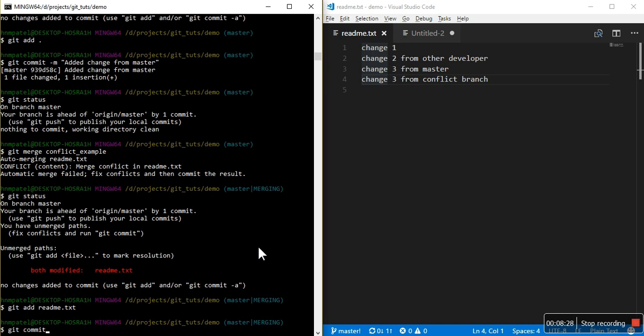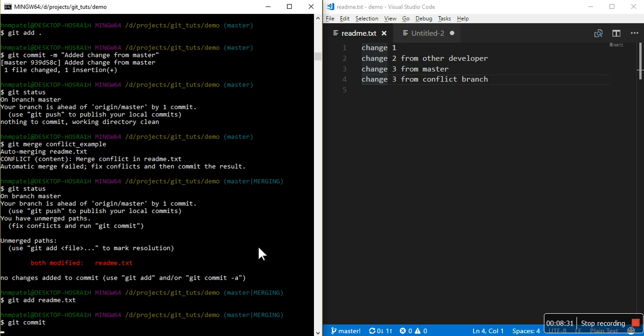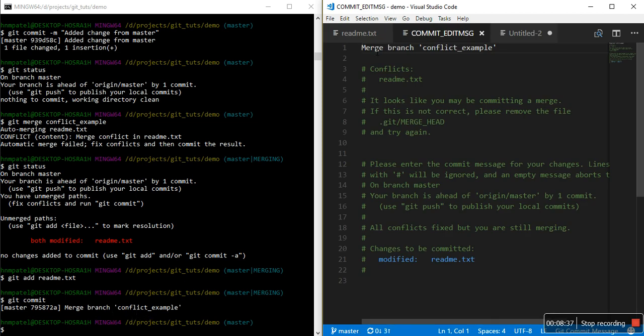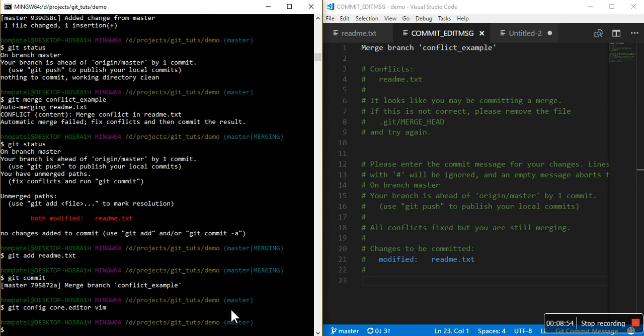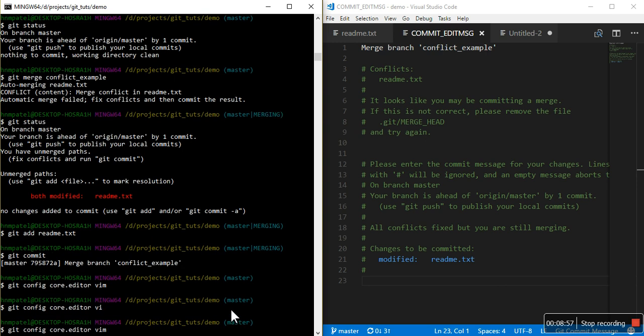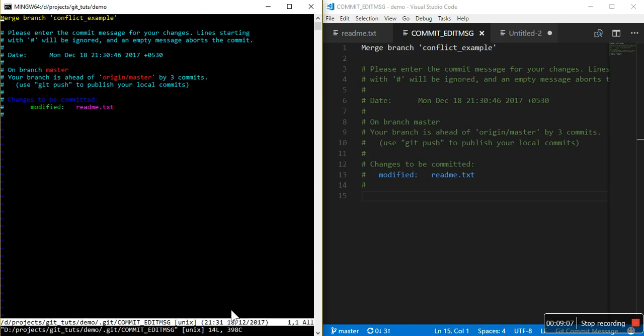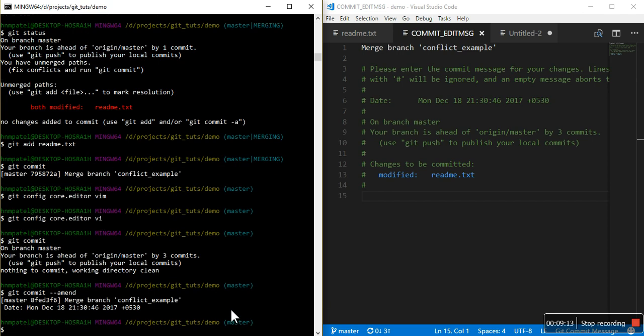If you enter this git commit, that merge commit message will automatically appear. Yeah, see, master branch, it is merged. So this is the message. What happened, I just explained that in the previous sessions, right? I need to change git config core.editor to vim, in my case vi. Now if I commit, it is committed, and I can change the message, but it will open in the vi editor. But I don't want to change it because this is an auto generated message.